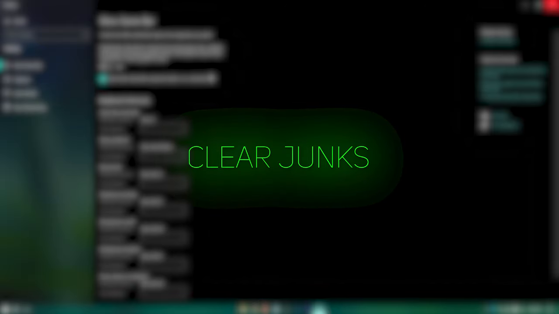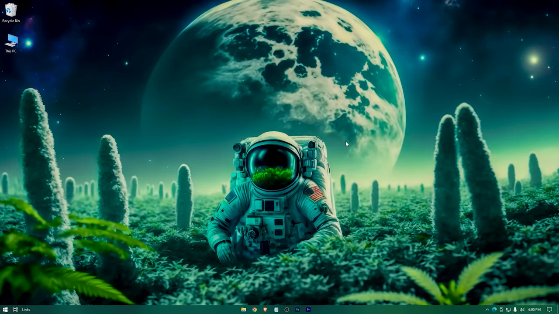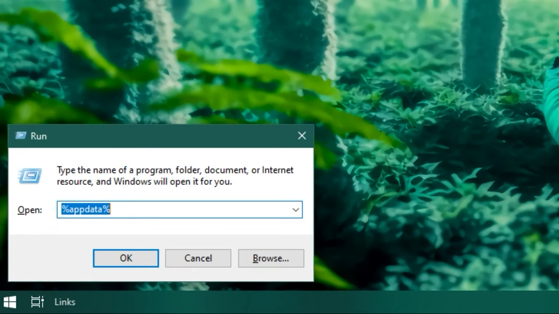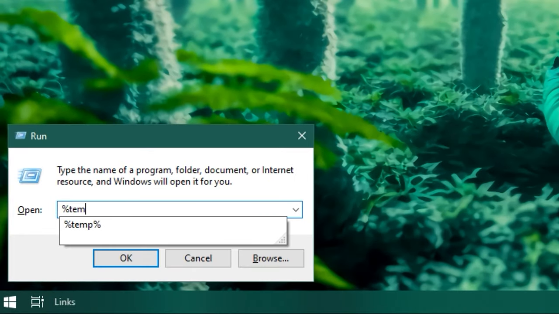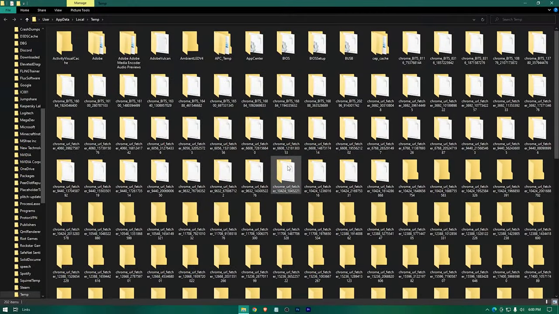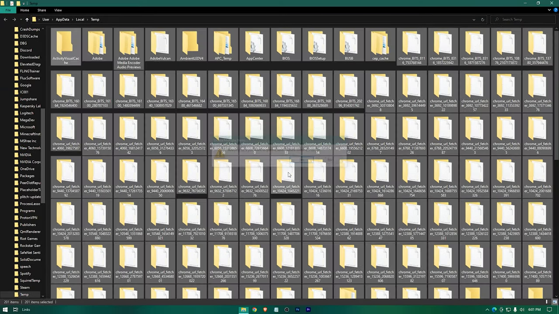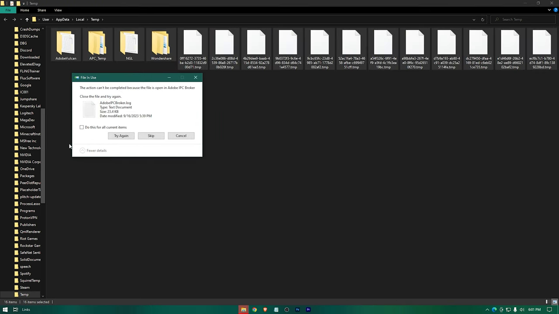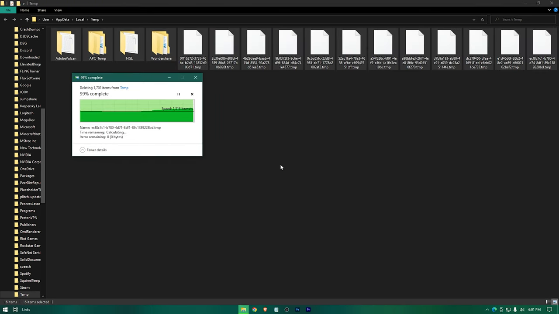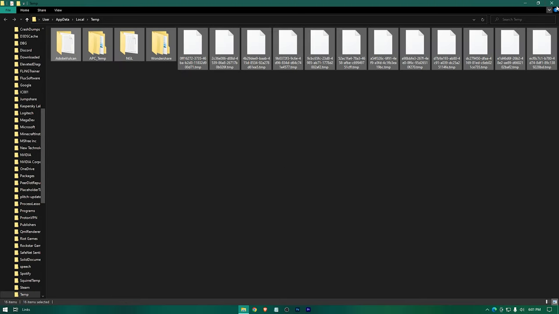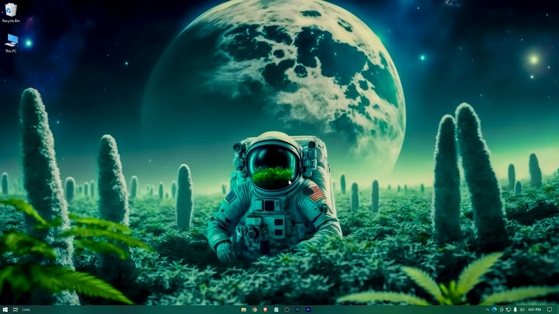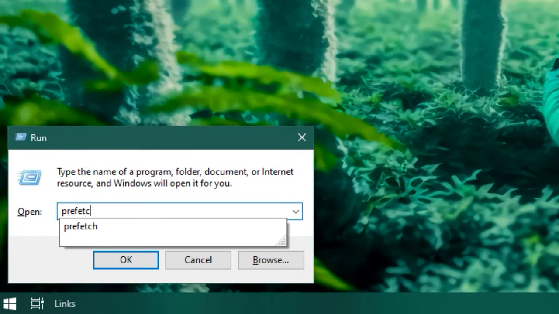Now we'll be clearing some junk. Open run using Windows plus R key. And then type %temp%. Hit enter. Now delete all the files. Open run again, and write prefetch and do the same.